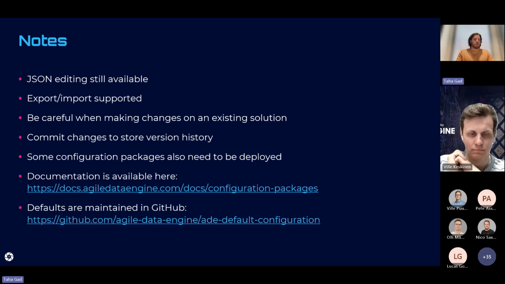Then this is something that is good to remember, that these configuration packages behave similar to entity packages, so you can commit them, and you should commit them just to get that change history, and then you can go back to an older configuration if something is not what you intended. Also some of the configuration packages need to be deployed to the runtime environment, like the load transformations. Those you need to deploy to the development, test, and production environments if you are using them there.